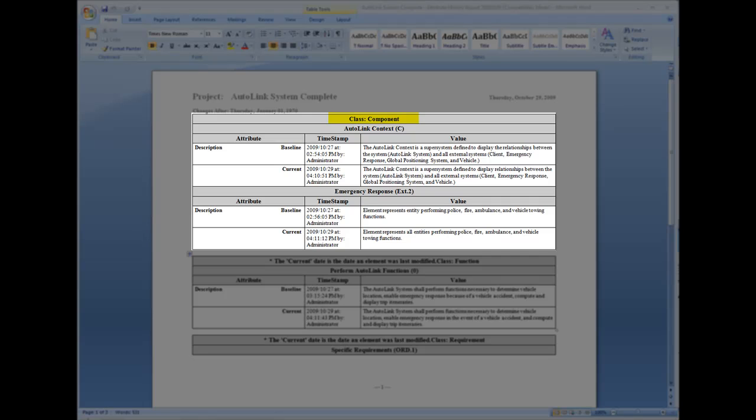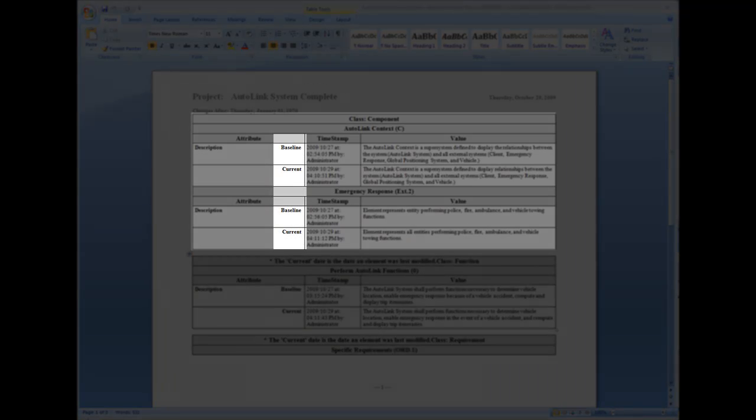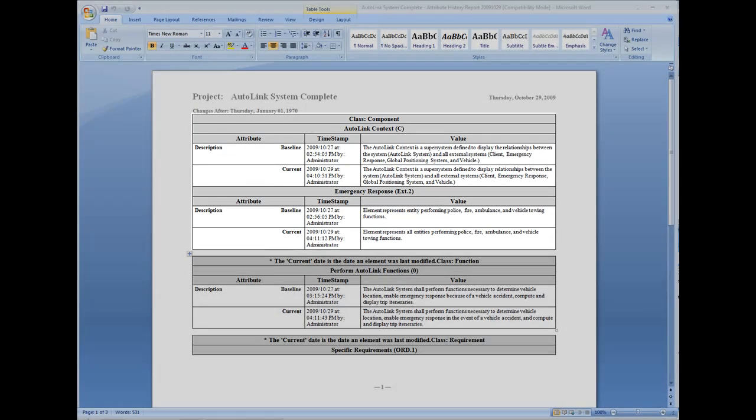Below the element heading, there is a list of the version history by attribute. Notice the element names, AutoLink context, and emergency response. The left-hand column contains the attributes that have multiple versions, and the fields to the right contain the details of those versions. You'll also notice that the report indicates which versions are the baseline and current versions. All values between those are interim versions.